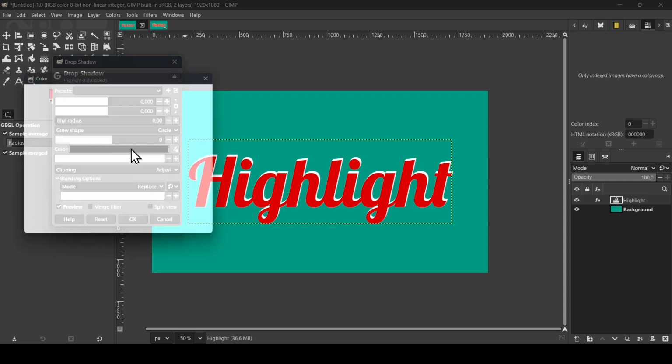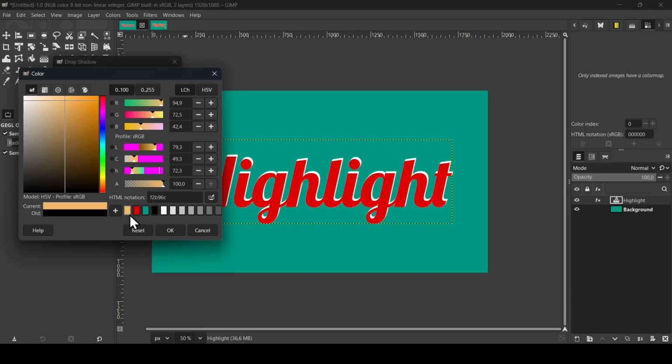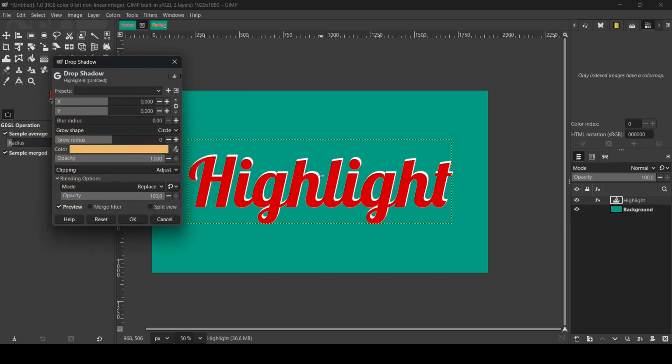And now for the color, left click, I'm going to select this color here. So here is the HTML notation. And now press OK. And now we can see the outline. We just need to increase the grow radius. So for the grow shape, I selected circle. So here it is.